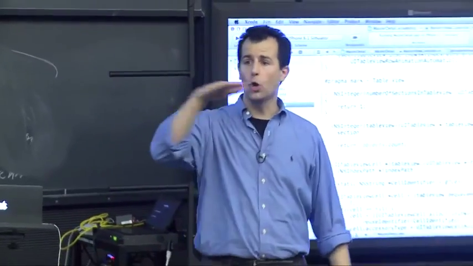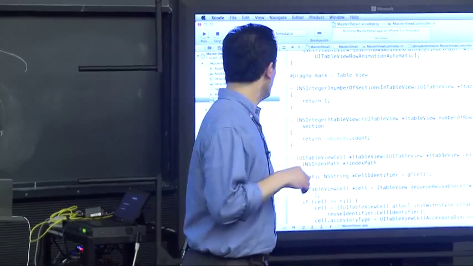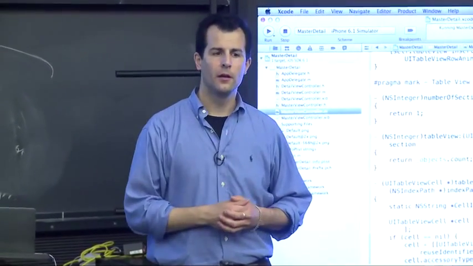Program, how many rows should actually be in that table, how many dates have been added to the table. But what is underscore objects dot count? Where did that come from?